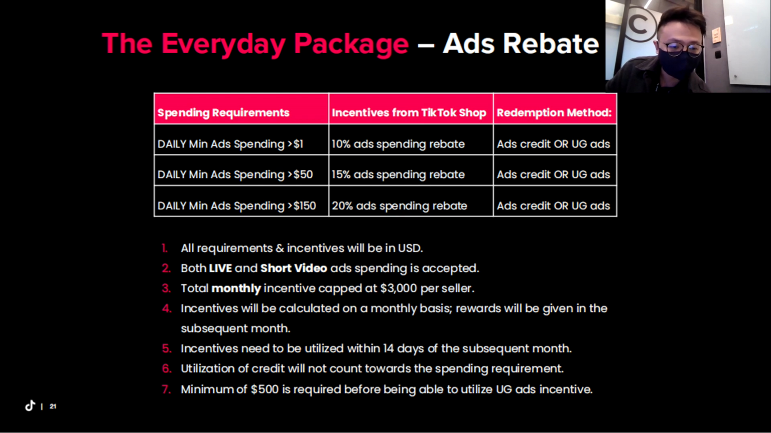Going through one question: need to run through Ads Manager or Promote? This is specifically for Ads Manager, not tied to Promote. You can use any objective, shop objective or any other objective, all is good.